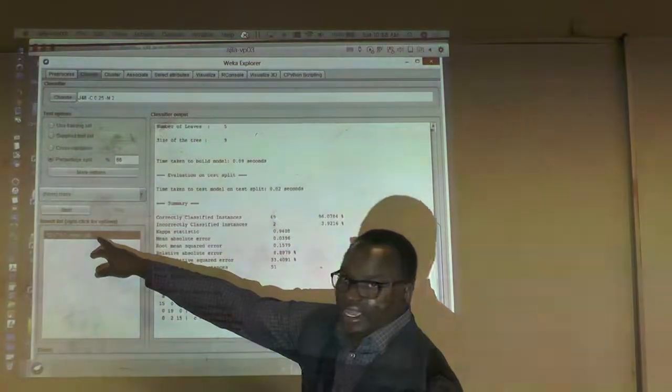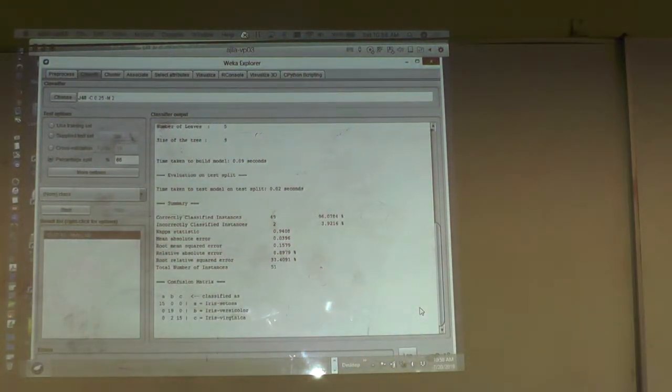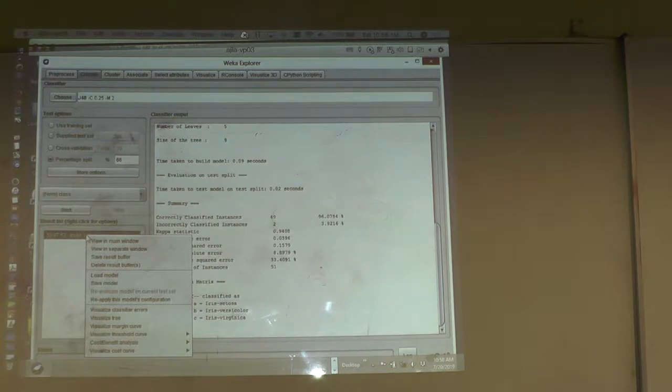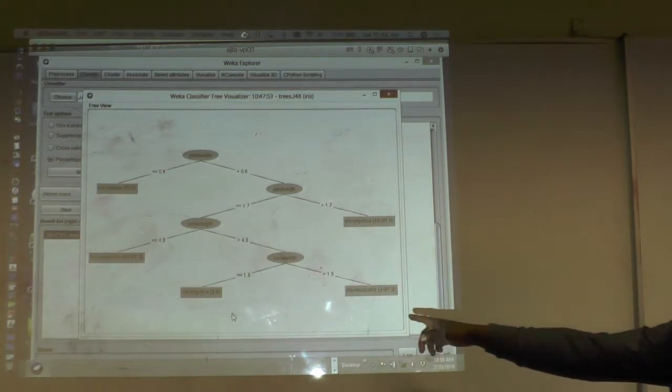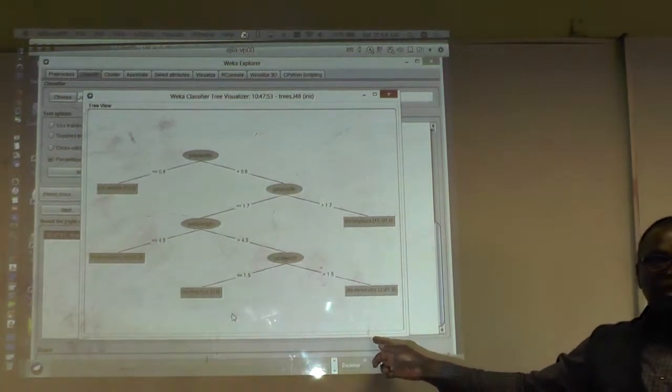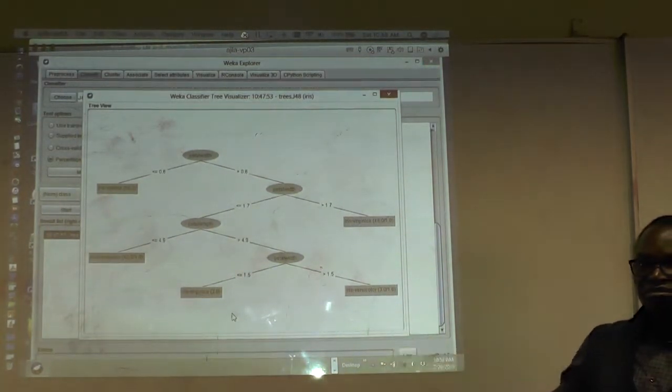Look at this black area. Take your mouse cursor over that and right click. It will open a window for you. Can you see it? Now click visualize tree. Click it and wait. And it will show you the tree. You can save this, assuming you want to include it in your document, in your paper, you can save it.